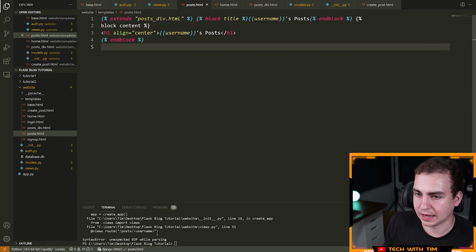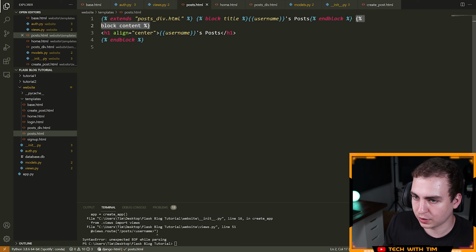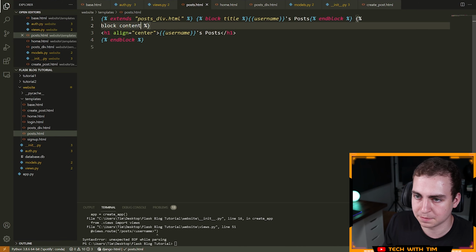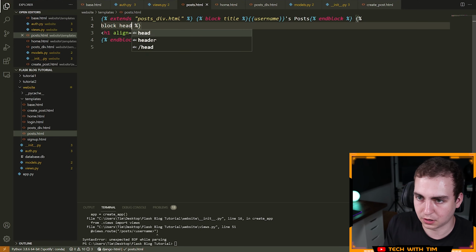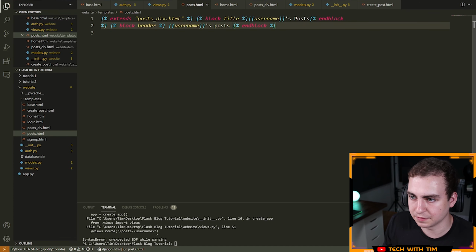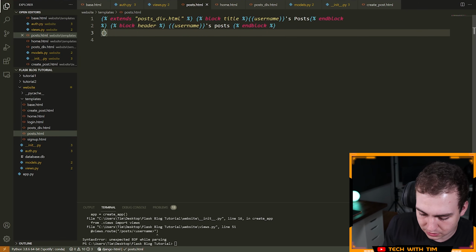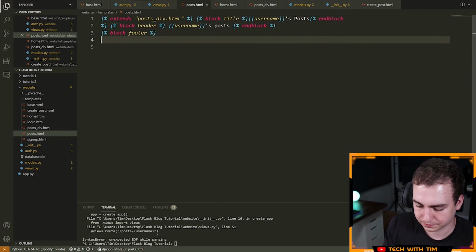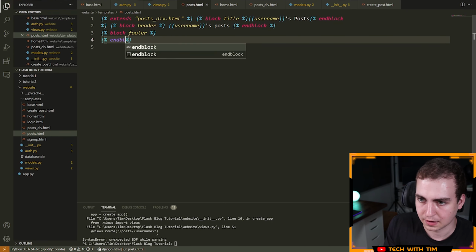Now I can change the title like this. That's fine. And for the block content, I'm going to get rid of this, okay? And rather than, actually, I'll leave this here, but rather than it being block content, I'm going to make this block header. And then all I'll do is just put username's posts like that inside of the header block. And I think for now, that's actually all I need to do. Now, I may want to remove the button for creating a post. So the way I can do that is I can just override the block and put nothing there. So I can say block footer, and I can say %% end block.